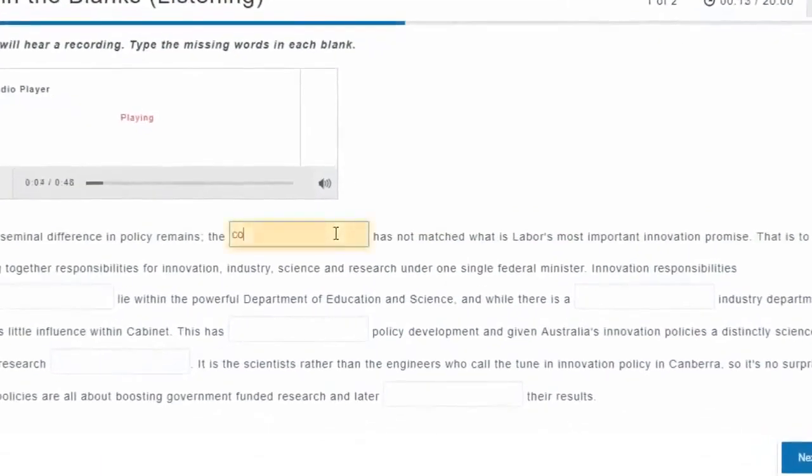The Coalition has not matched what is Labour's most important innovation promise. That is to bring together responsibilities for innovation, industry, science and research under one single federal minister.